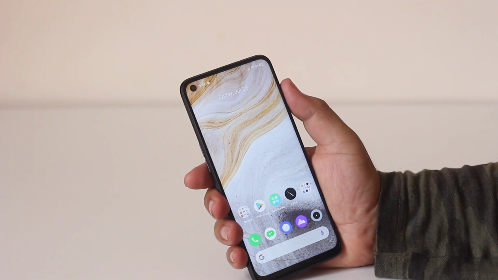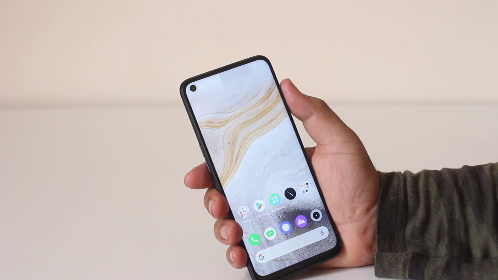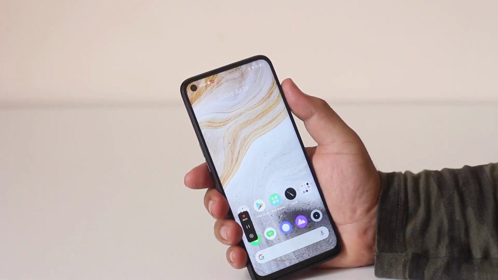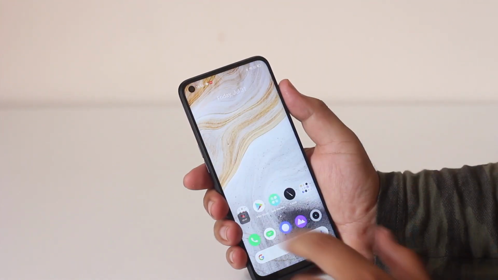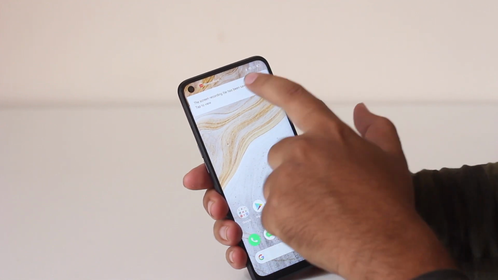Next feature is about the screen recording. Open the notification panel, tap on the screen recording button, tap on the red button to start recording. Again tap on the red button to stop the recording.